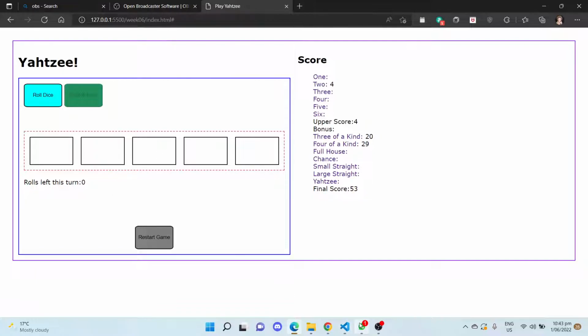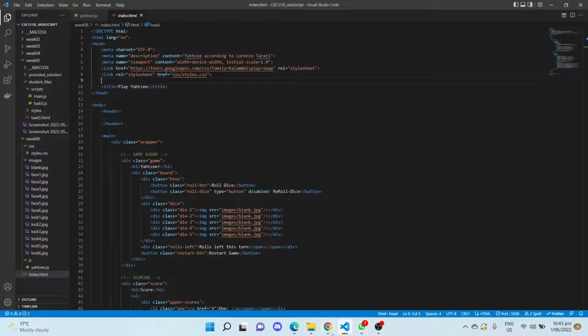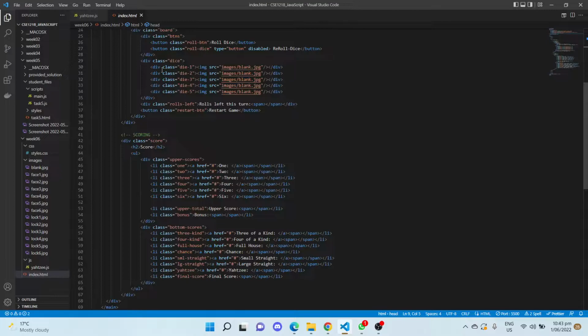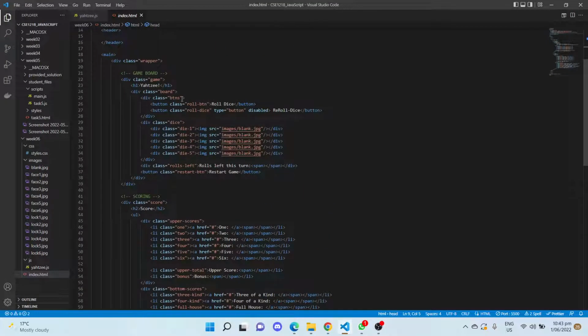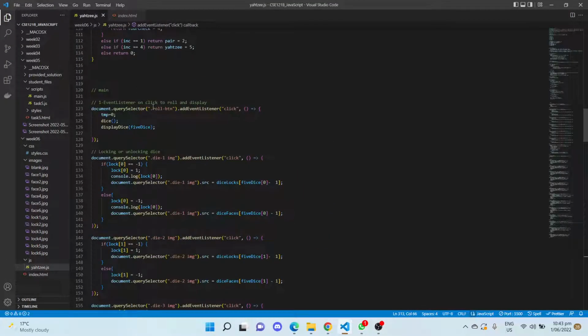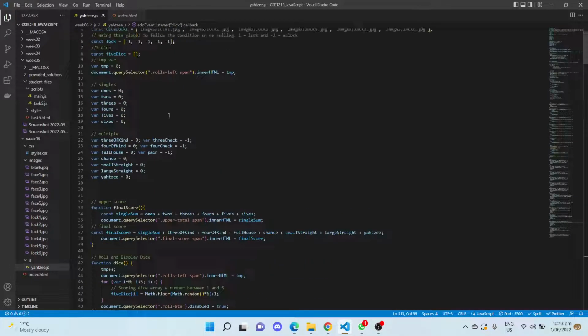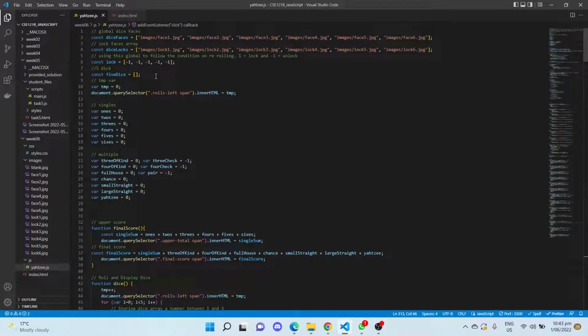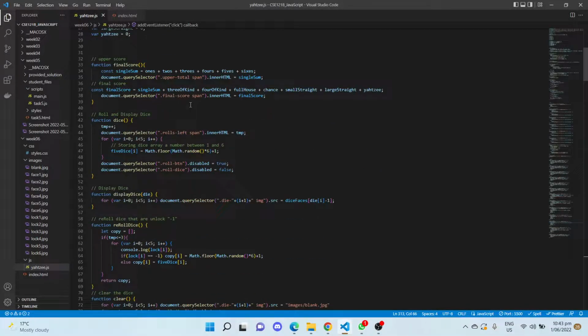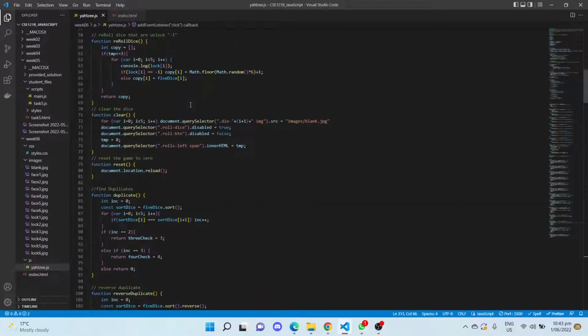Okay. But let's have a look at my code right here. It's Visual Studio Code. This is my index HTML, but what we want to see is more of these. So what I've done, I have a lot of add event listeners and clicks.